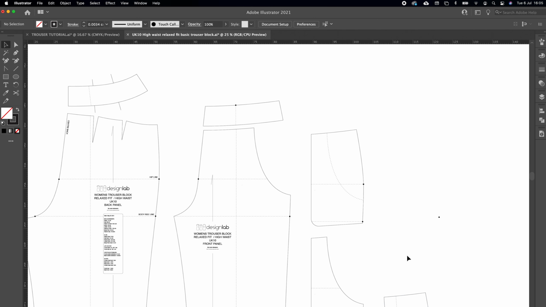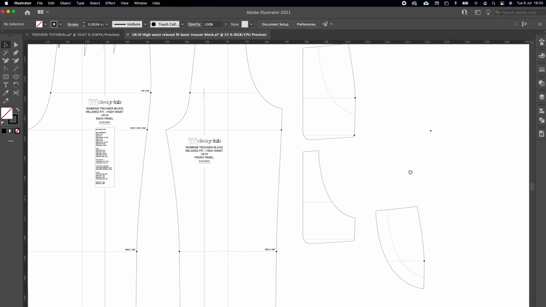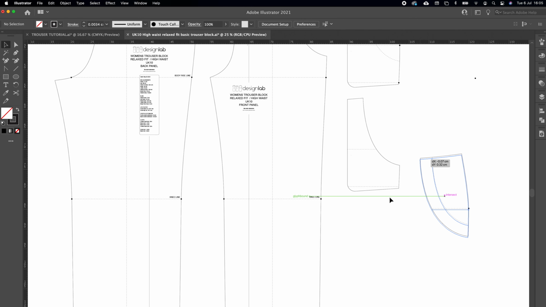Oops, what happened there? Okay. My computer's freezing a little bit. Just give it a moment. It's a little bit hot today, so it might just be struggling a little bit.